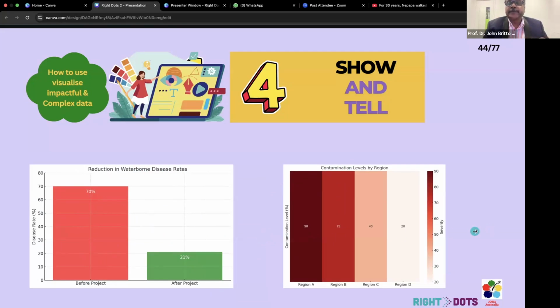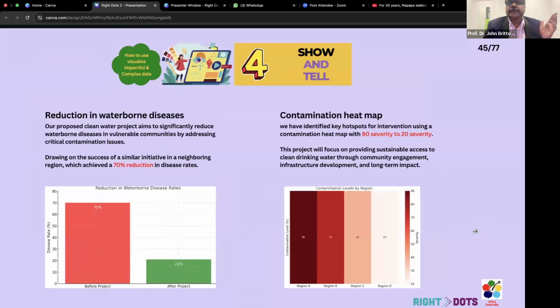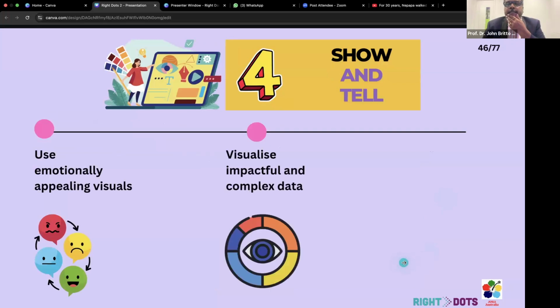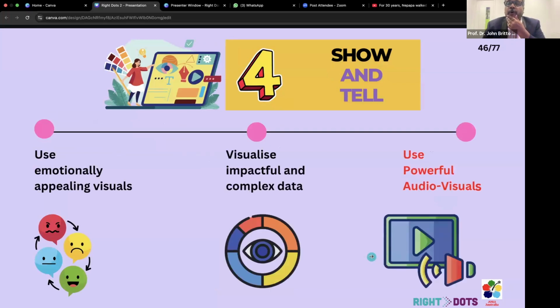But this isn't enough. What you have to do is this. Here, you add a very meaningful title and then segmented paras with the data. This is how you visualize impactful and complex data in a digestible manner. The third technique is how to use powerful audio visuals.